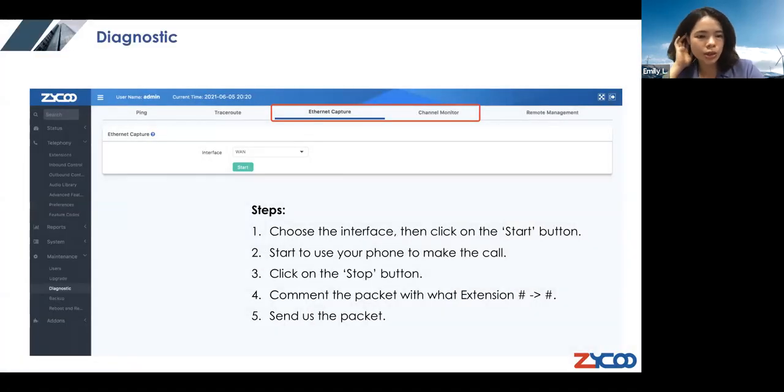And the next one I chose is extremely important for you guys. So here is the place where you can capture the packets. In many cases you would need technical support, and our technical support would ask you, can you capture the packets for us, and we need to analyze the data, etc. So I have provided you the steps for how to use the Ethernet capture and also the channel monitor here.